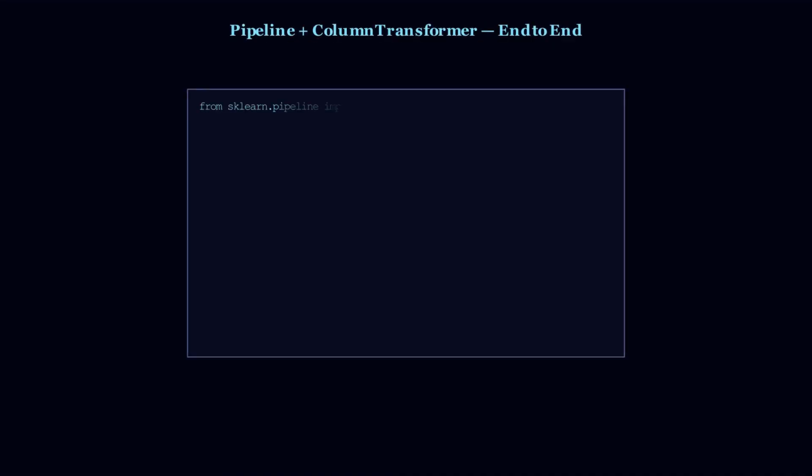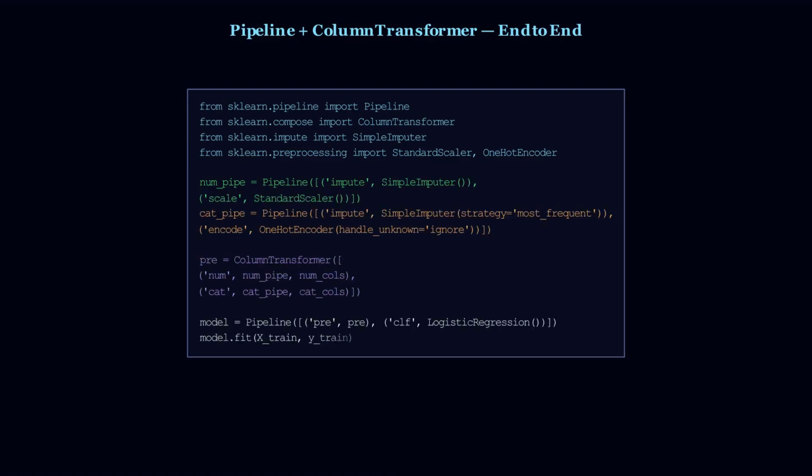In code, this is remarkably short. Numeric pipeline, simple imputer, then standard scaler. Categorical pipeline, simple imputer, then one hot encoder. Both wrapped in a ColumnTransformer. Then the whole thing plus the model wrapped in one final pipeline.